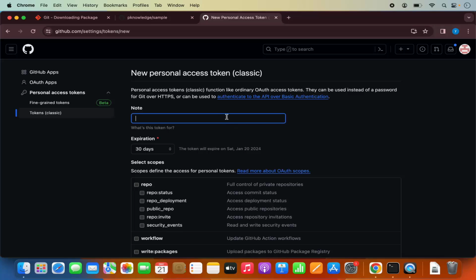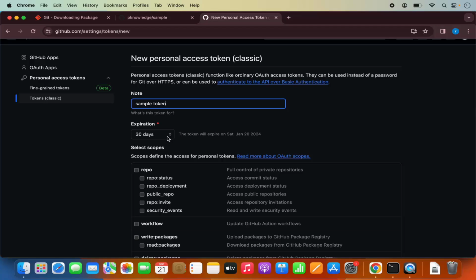Now you can name your token anything. For example, I'm going to name my token sample token here, and then you can also decide when it's going to expire. In your case, you might want to use no expiration if you don't want your token to expire, or you can give a longer period for your token. If you want to give any custom expiration, you can give the custom expiration here also.